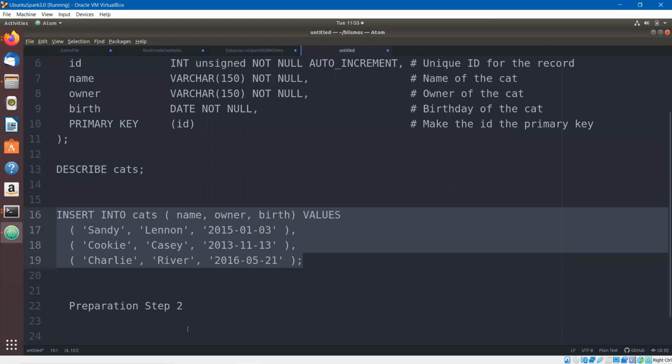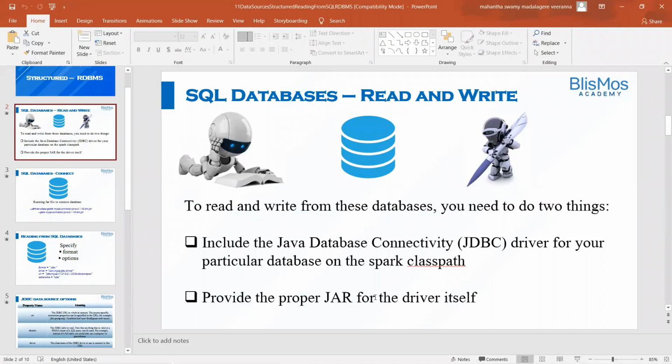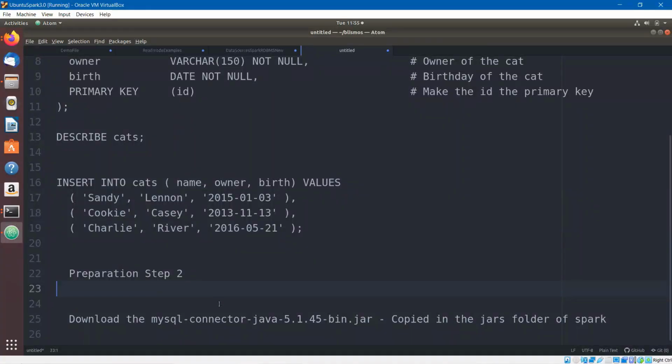Next preparation step is, as we discussed as a part of the theory, we need to have a jar file. Since we are using a MySQL database here, we are working with the MySQL connector jar file. Depending upon your project, you may be working with PostgreSQL, or any other RDBMS databases. You need to download the jar file pertinent to the database you are using. In this case, we are using the MySQL connector jar file.